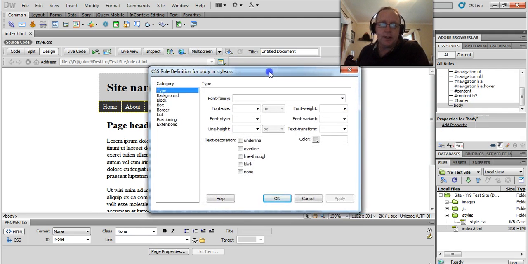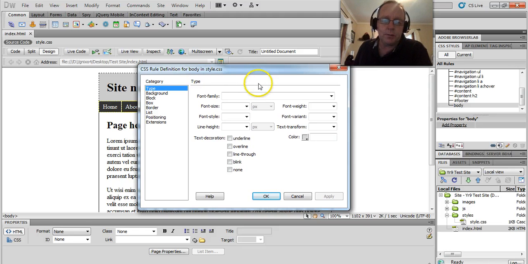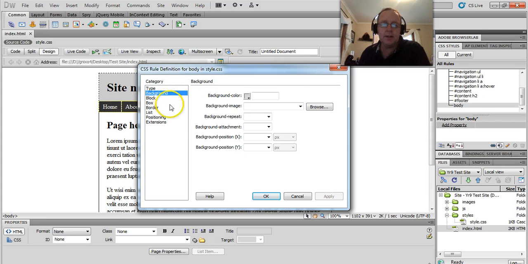Fantastic. Now, what rule definitions are we going to apply to the body tag in there? We're just going to be putting a background in, so I'm going to go to the background on the left-hand side, and for this one, we're not going to put a background color in because our picture eventually is going to cover our entire screen. We might put one in later that matches our background. But for the moment, we're just going to put our background image in.